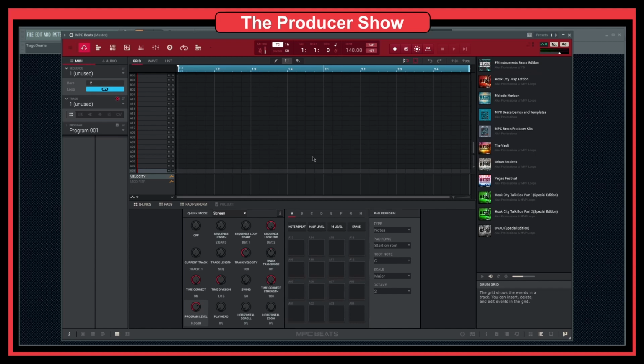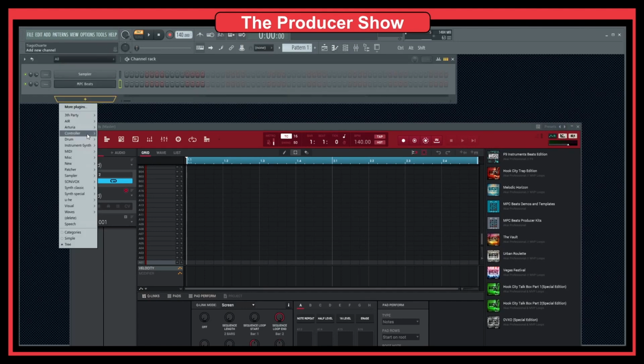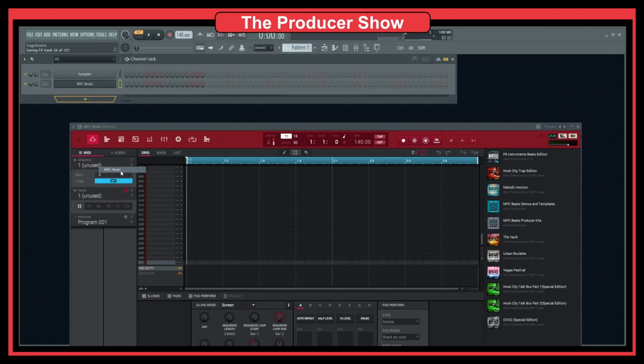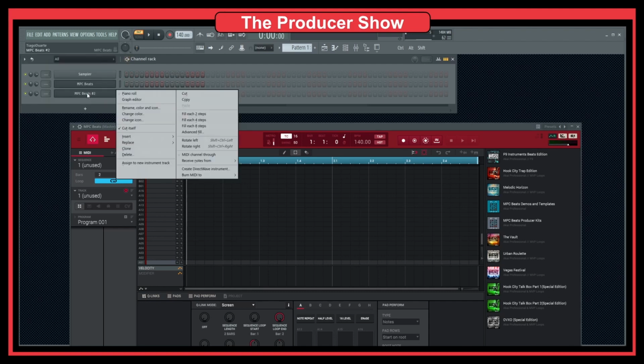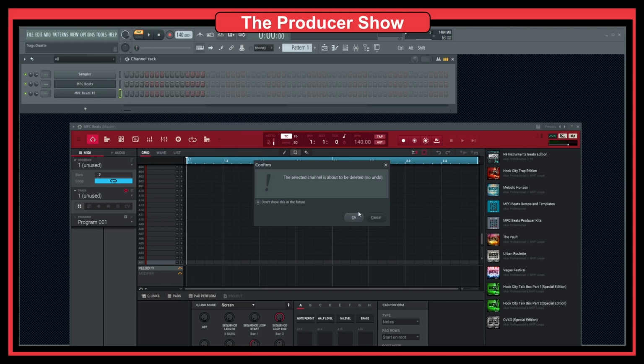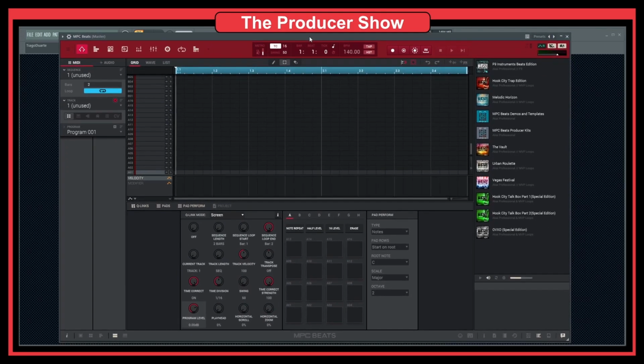The only thing that I don't like about this DAW is the fact that I can only use one instance. So if I go here to the channel rack, and if I add another instance of MPC Beats, I can't. It says you already have MPC Beats running on your computer. You can only run one instance of MPC Beats at a time. I don't like this too much, to be honest, and that's one of the reasons why I don't use this DAW or this plugin too much.